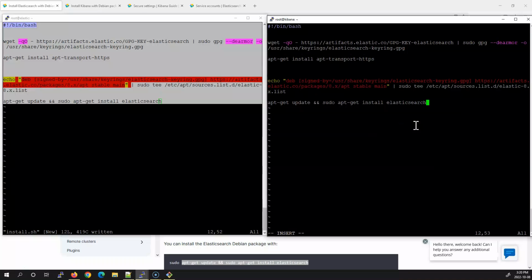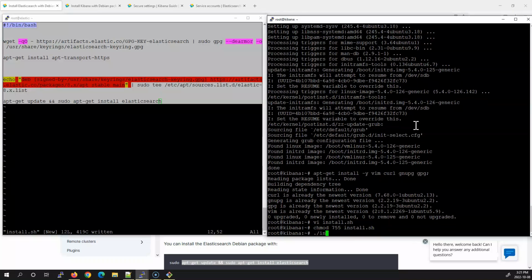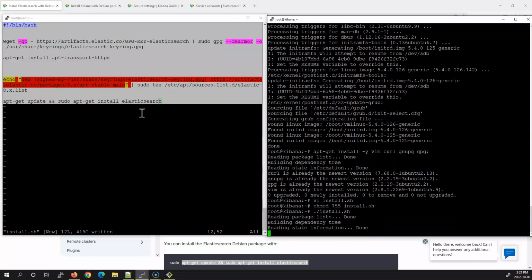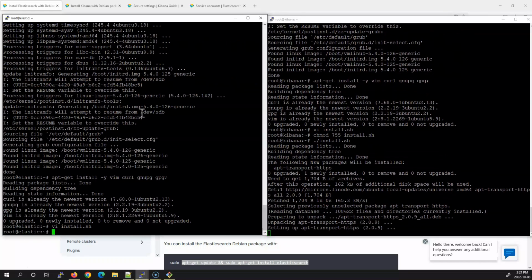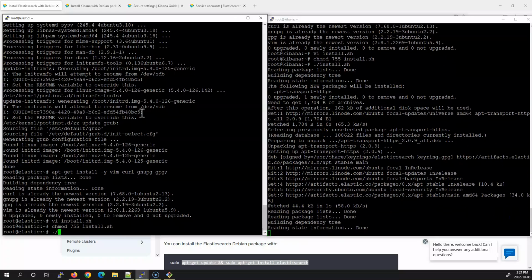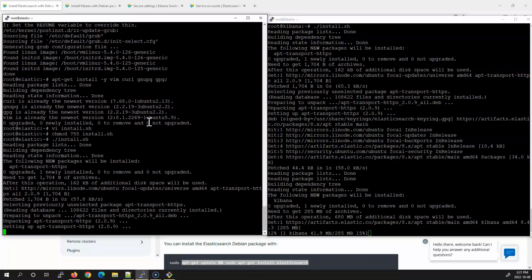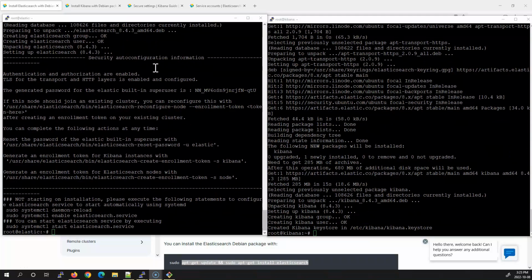Let's paste this in here, and this is Kibana. Let's save this, make it executable, and just go ahead and install Kibana. And we're going to do the same for Elasticsearch. And this could take a minute or so while it installs everything. So now both Elastic and Kibana have been installed.